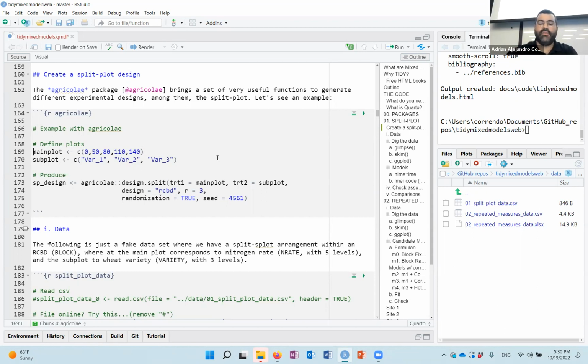So let's see, we have our main plot object. I'm creating it this way, I'm running this line. We control and enter. We can also run the subplot treatments, which is a variety, let's say wheat, for example. We have 1, 2, 3 varieties. So we have the main plot with 5 levels. And then within each of the levels of the main plot, we have these 3 levels of the subplot, right? There's a variety. And then to create a design, we call this function which is called design.split, okay?